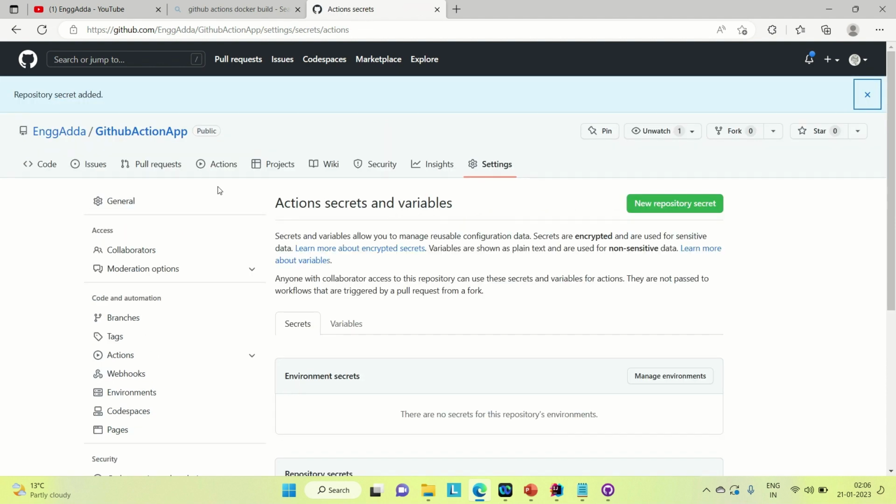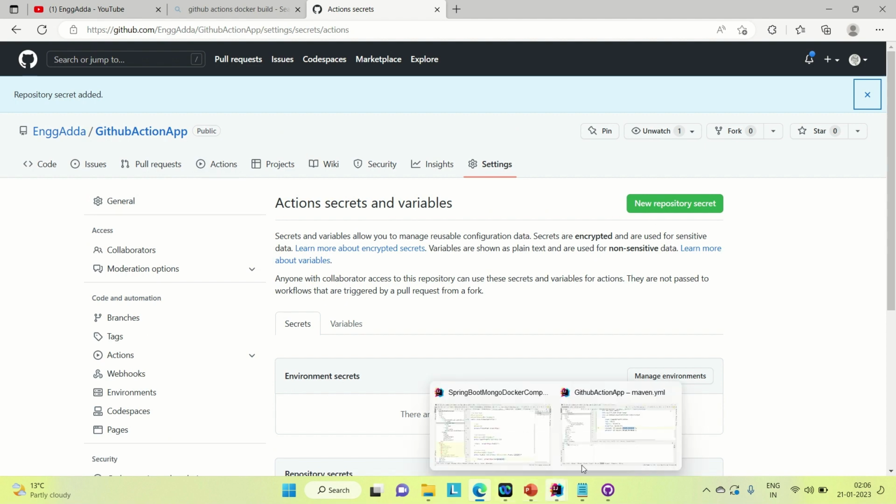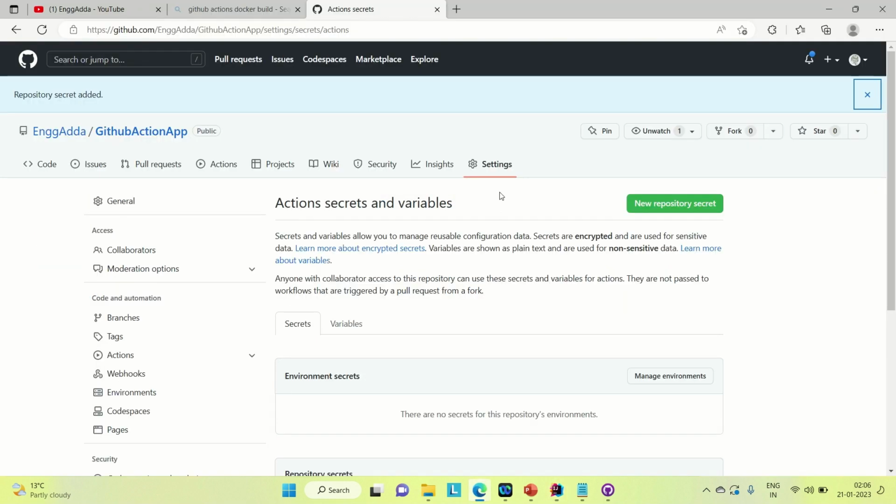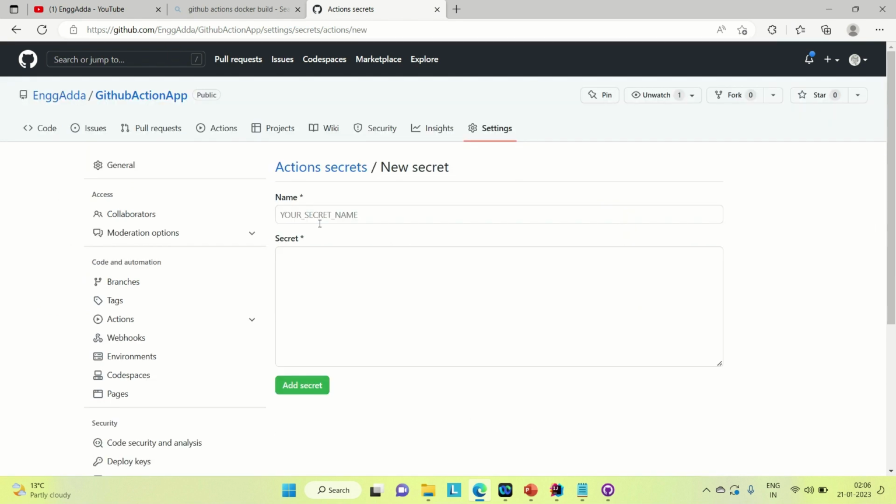Okay, and then again we need to create the password. So let me copy this one, come here, and create a new repository secret, and this is the password for us. So I'm going to provide my password.